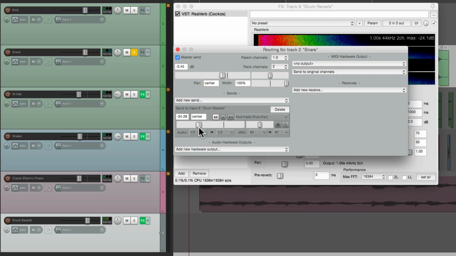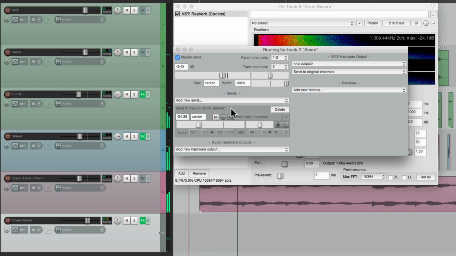That feels good right there. Let's hear it in the track. Before.